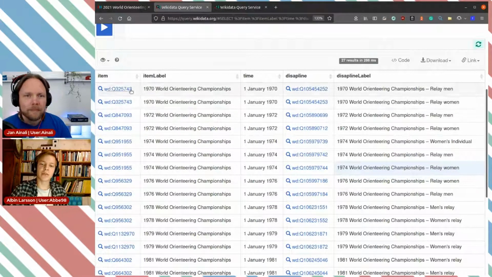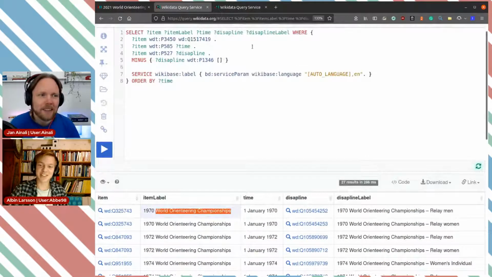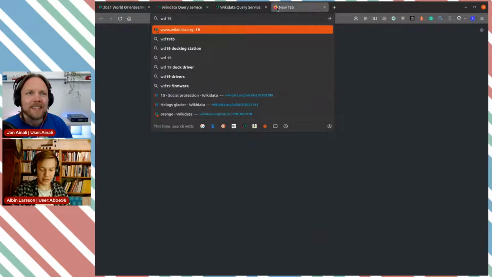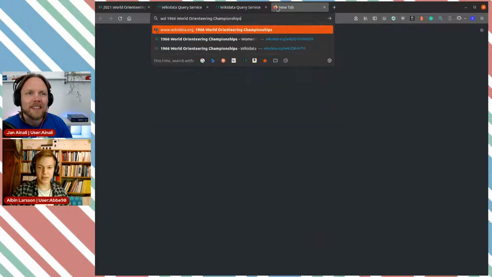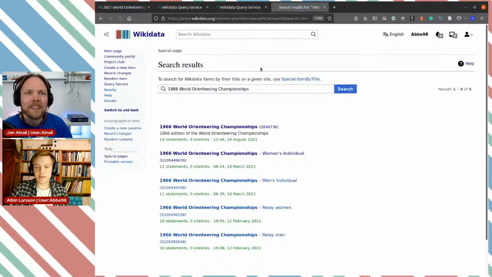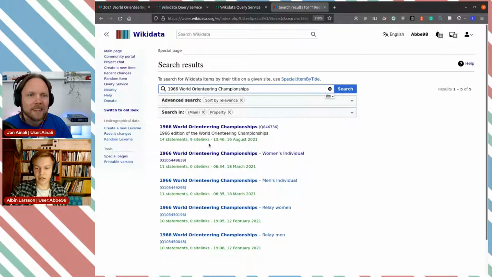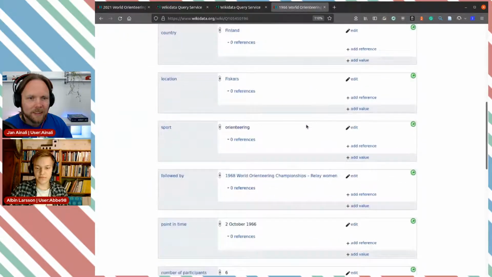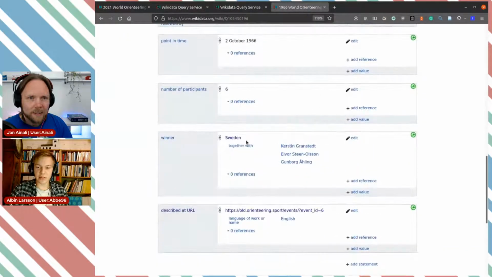So I want to check out how that is modeled on a World Orienteering Championships, which we knew also had a relay, but doesn't show up here. 1966, I'm thinking. So I'm gonna head over to Wikidata, 1966. And there we go. Can go directly to the relay. I'm gonna head over to the women's relay. So let's see. Yeah, exactly.